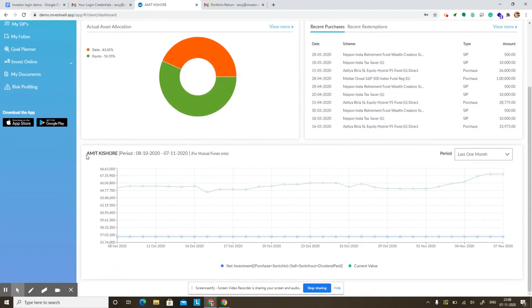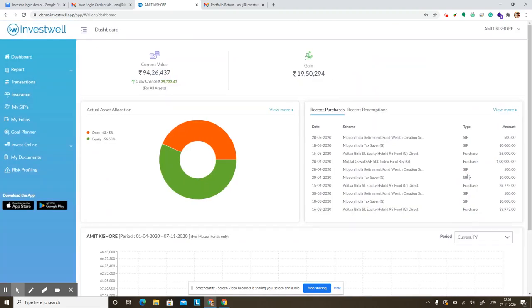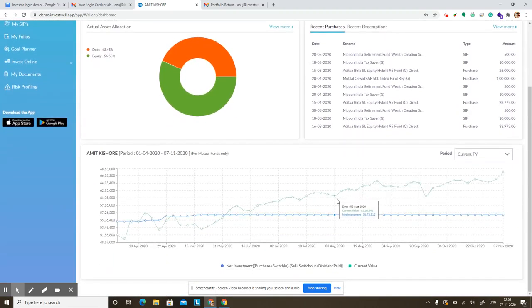There is a journey graph at the bottom where you can see how your current value has changed with time and what is the net investment at any given time. This just plots a few points on the graph and shows you how your current value has changed in the chosen time period. So you can choose the current financial year, which would be 1st April of this year till today, and then it would show you how your net investment changes and how your current value fluctuates with the market.